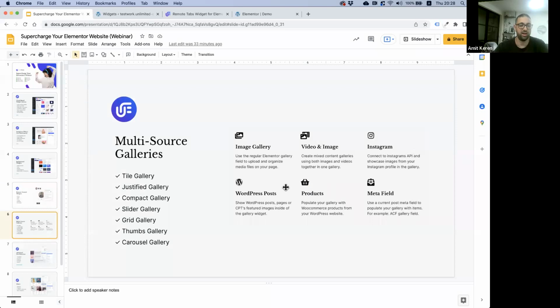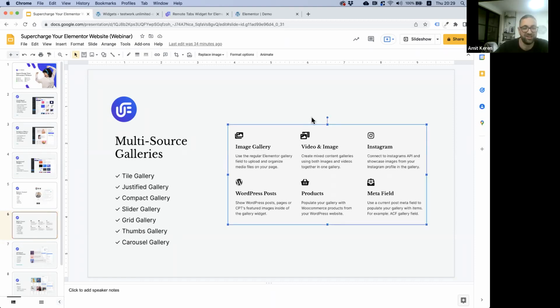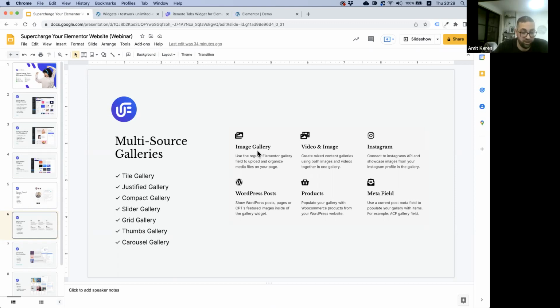Let's jump into the next section of our webinar. And now I'm going to talk to you guys about multi-source galleries. Now we have about 7 or 8 of these right now. And again, we're open to changes. I mean, we're thinking about merging them all into 1 or 2 galleries, but right now it's separated into different galleries. And what's special about these galleries is that any of them support image galleries, video and image.